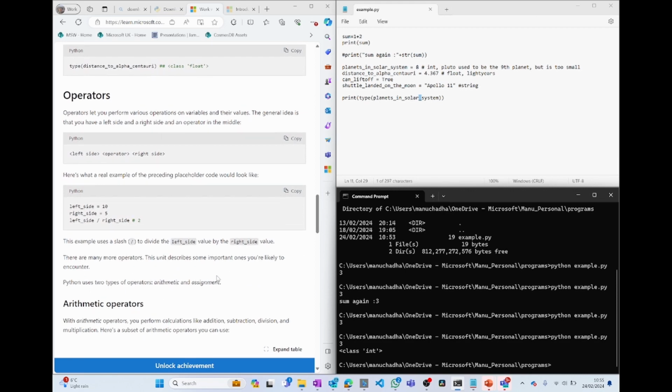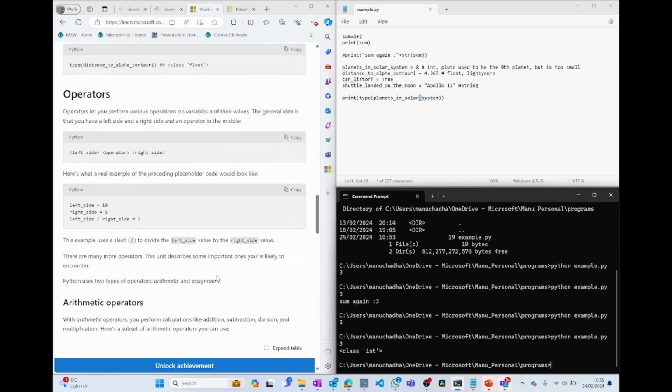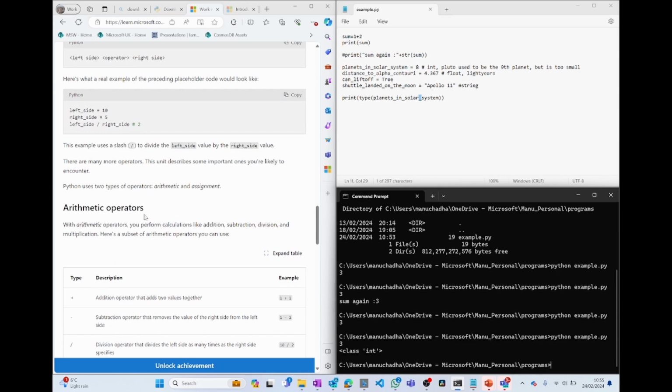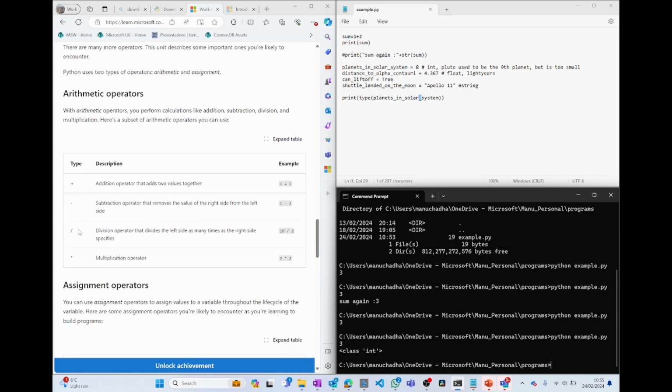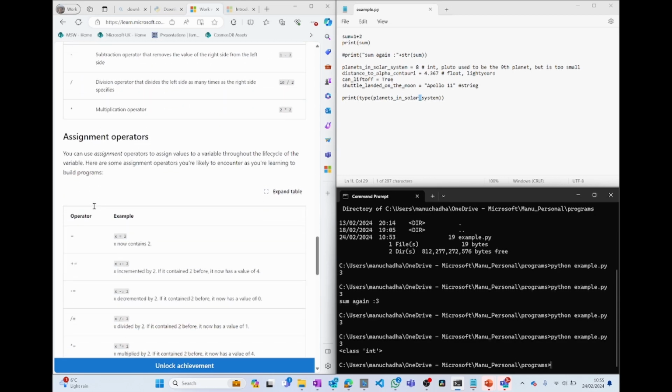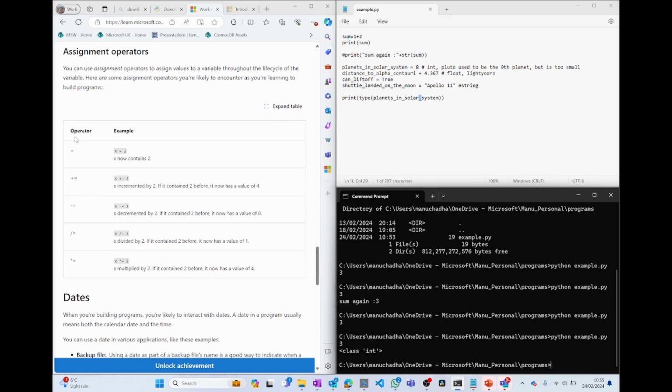Then the tutorial talks about the different operators or operations you can do on variables. They could be arithmetic operators like plus, minus, divide, or multiplication. And you assign values to a variable using the equal to sign. And the plus equal to, minus equal to are short forms of writing something like x.